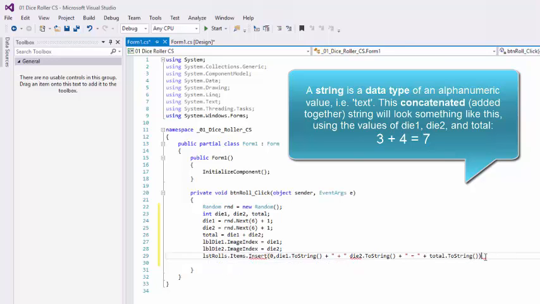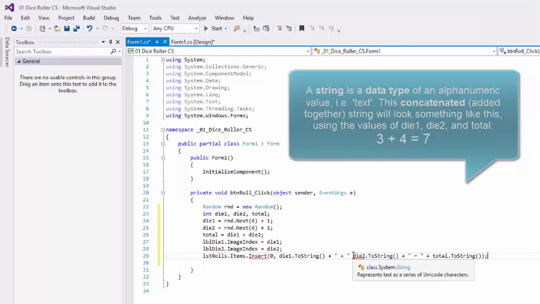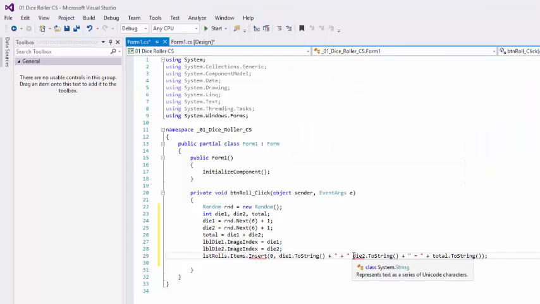Now I need a parenthesis at the end of that. For every left parenthesis, I must have a right paren. So they should match up. And I get a little squiggly here under die 2. That's because I forgot a plus sign here. So no squigglies. I've got a semicolon at the end. It doesn't mean that's the end of my line. And everything looks good.